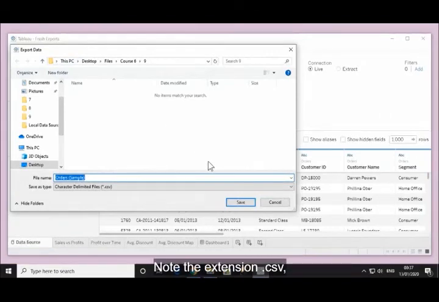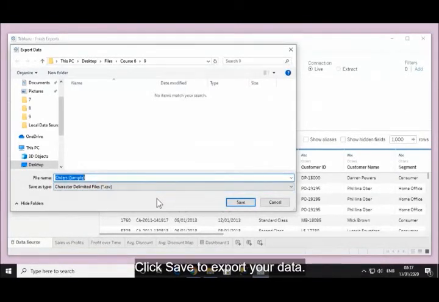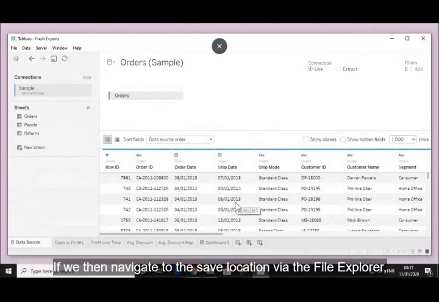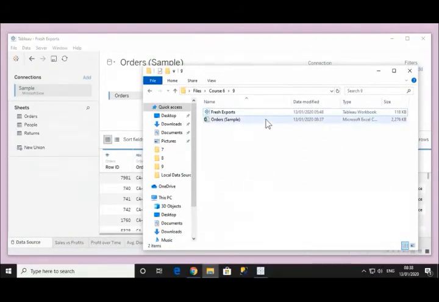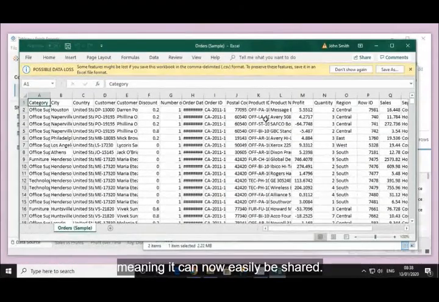Note the extension .csv indicating that this will be saved as a character delimited file. Click Save to export your data. If we then navigate to the save location via the File Explorer, we can see our data has been successfully exported as a CSV file, meaning it can now easily be shared.